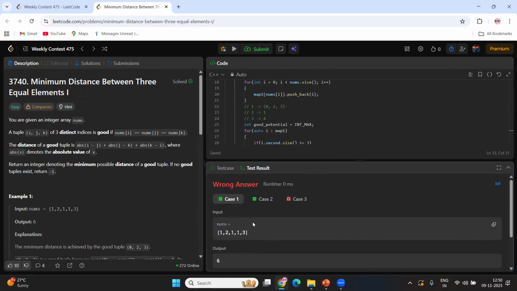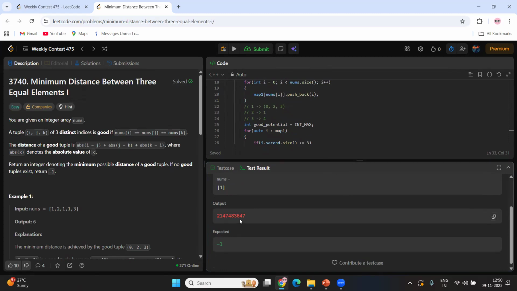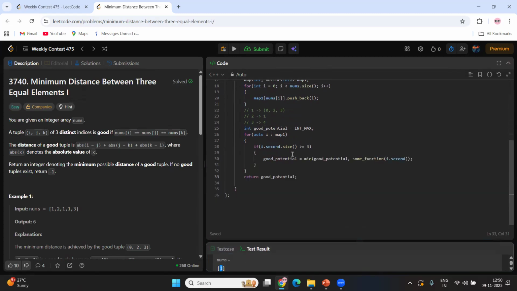So yes, it worked for test case 1, it worked for test case 2, but it failed for test case 3 because it had returned the answer as int max. Why? Because size is less than 3, that means it is not going to process. But if we are getting the answer as int max, then we shouldn't consider it, right? So what I'll do is, if this good potential has a value of int max, then return -1, because it said that if there is no good tuple, then return -1.